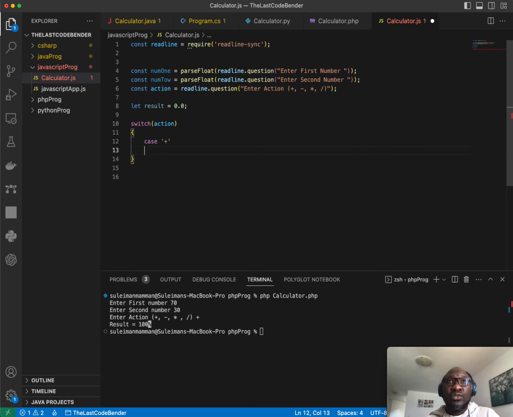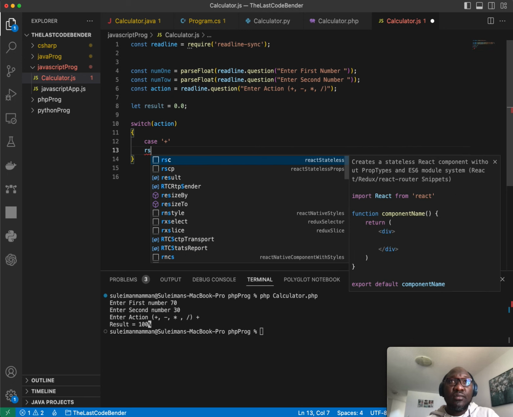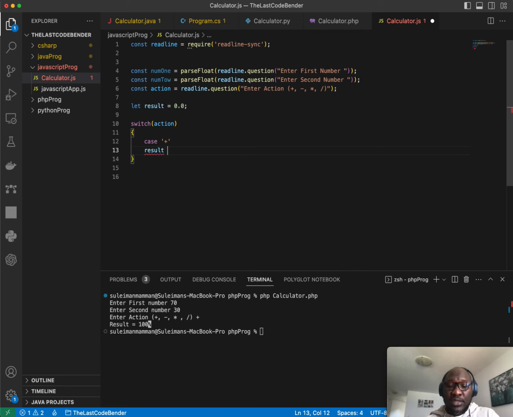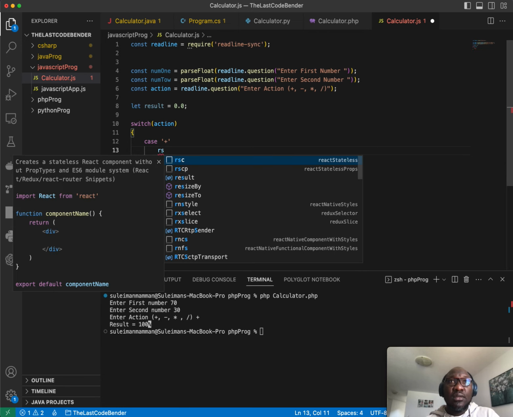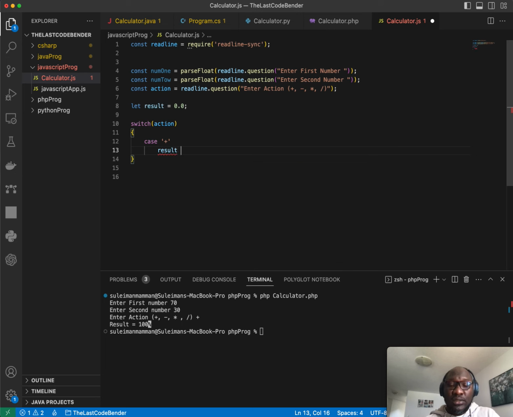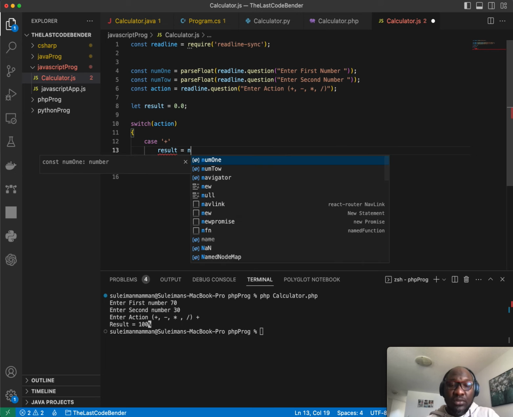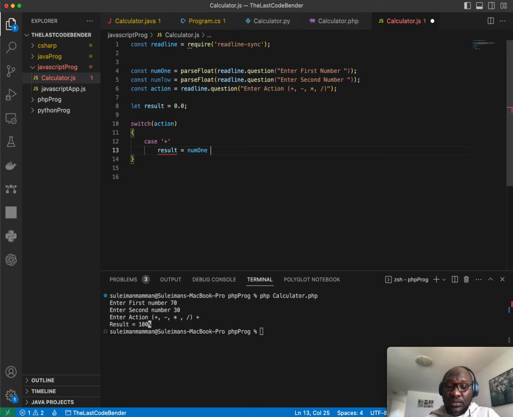and then inside the switch action, case plus, we want to say result is, let me indent this. Result is equal to number 1 plus number 2, like this, and then break, just like this.